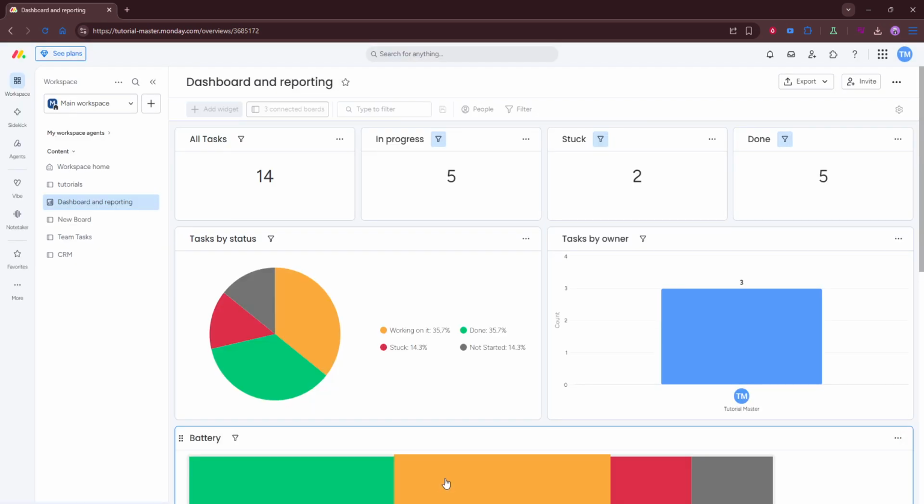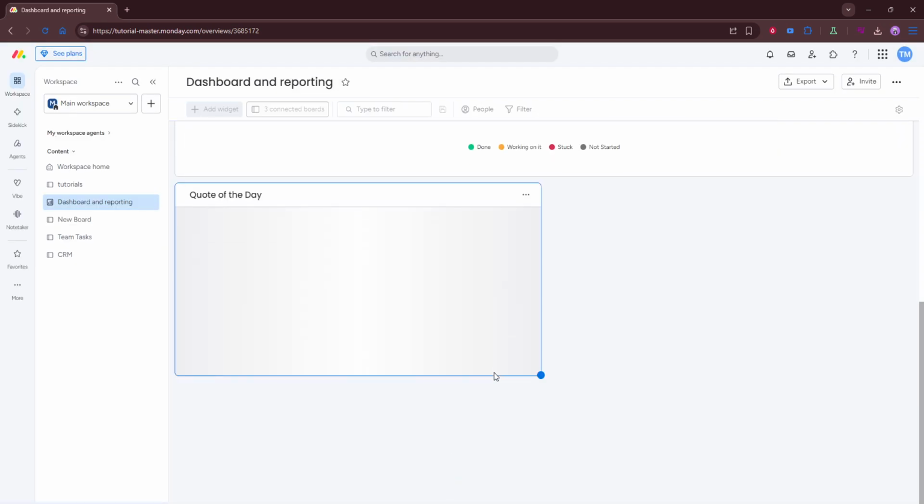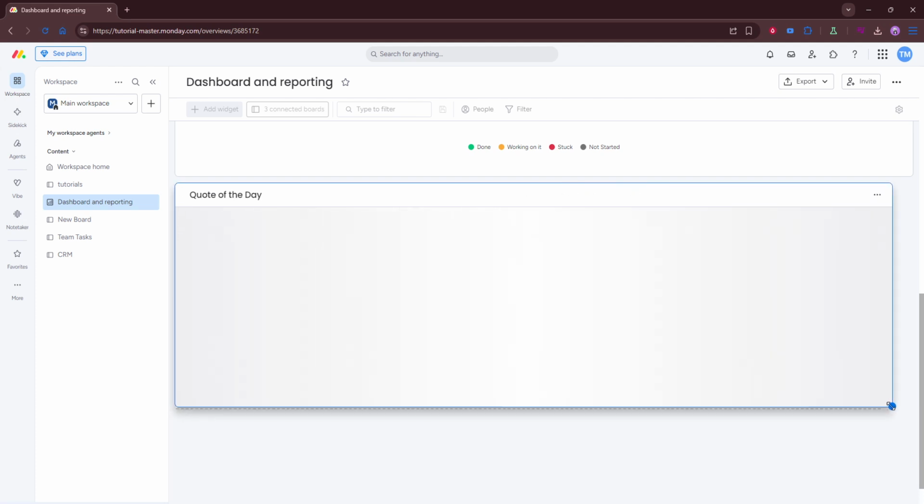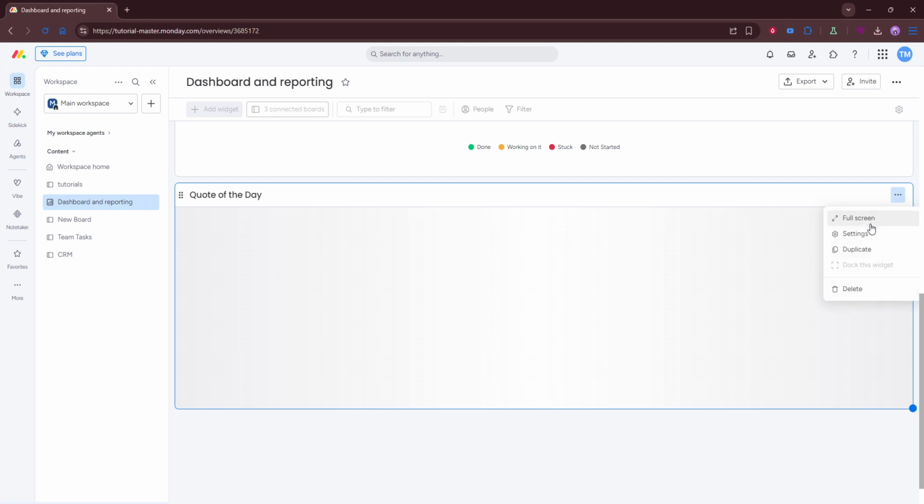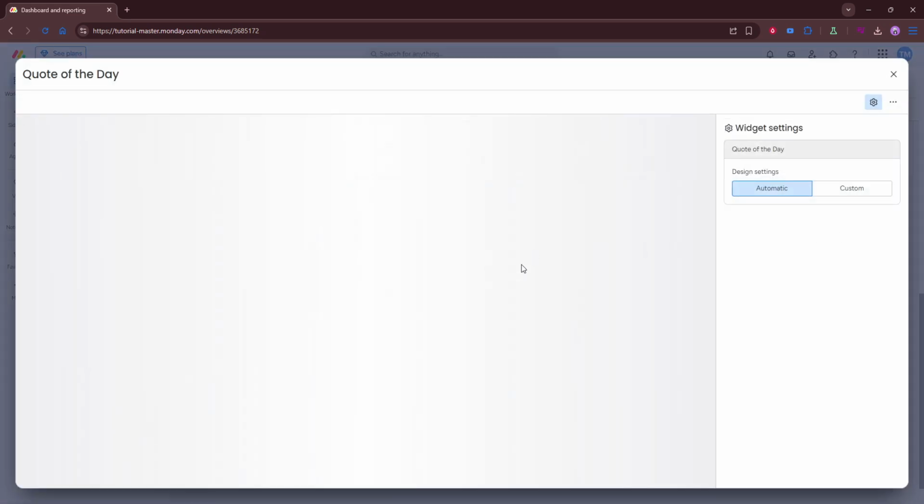Next, customize the widget settings. This is where you can adjust how the widget works and how the data is presented. The exact options will vary depending on the type of widget you selected, but in general, this is your chance to refine the display so it's clear, useful, and relevant to your workflow. Take your time here because even small changes in settings can make a big difference in how easy the widget is to read. Once everything looks right, save your changes.